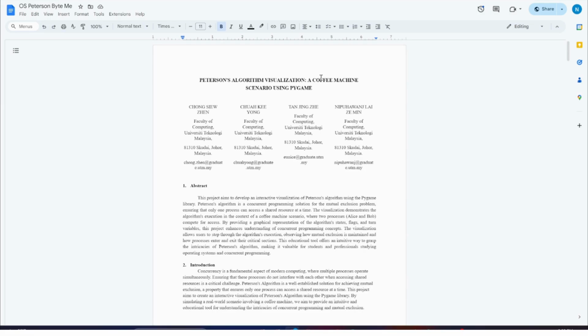We are from Team Byte, and we are the team doing the visualization for Peterson's algorithm. My name is Nipowang Shilajaming, and my group members are Chong Siu-zhen, Chua Ki-yong, and also Tan Jingze.